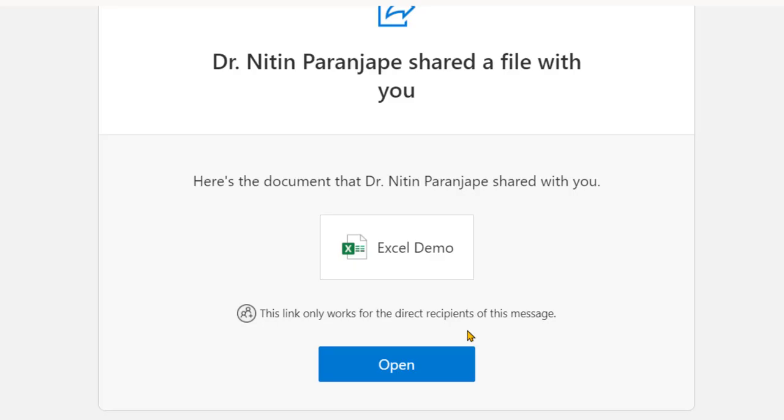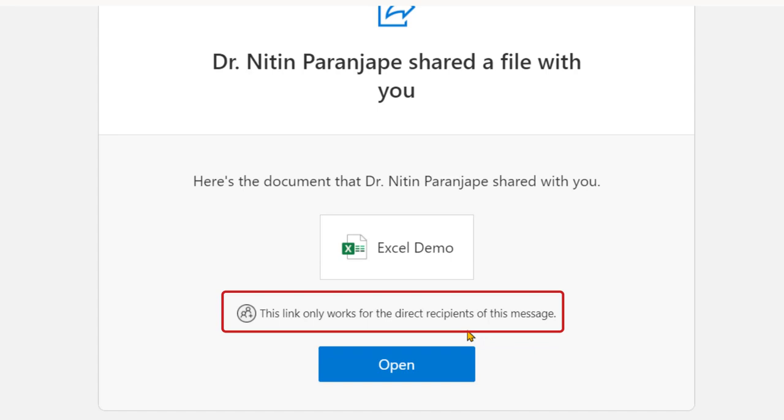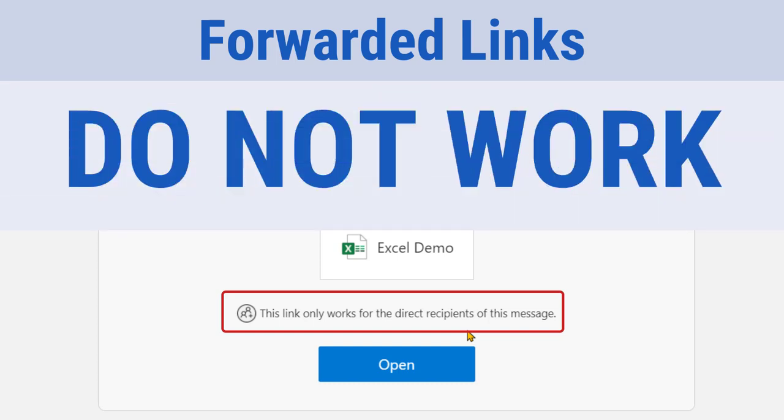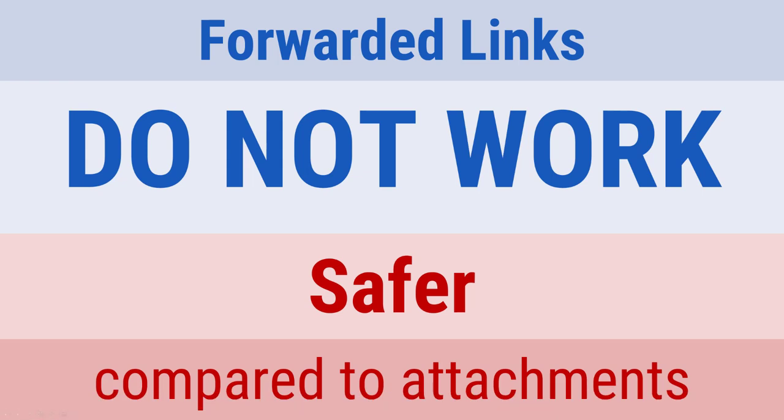Also remember, this is a link which works with direct recipients only. What is the significance of that? If this person's assistant forwards this mail which contains this link to someone else, they are not going to be able to open it, which is increasing the level of security. This would not have happened if it was an attachment.